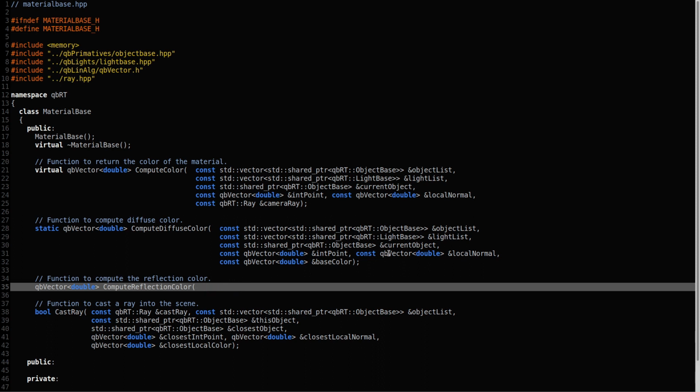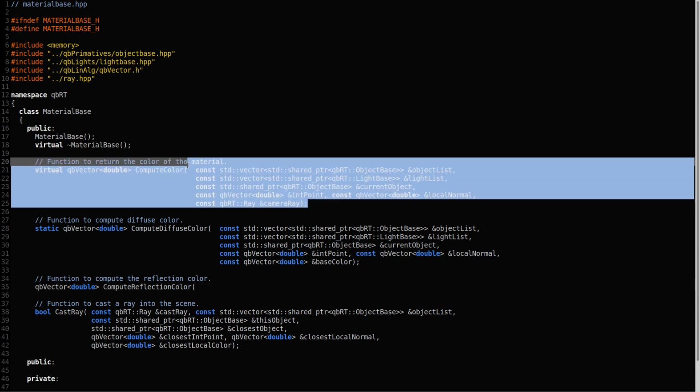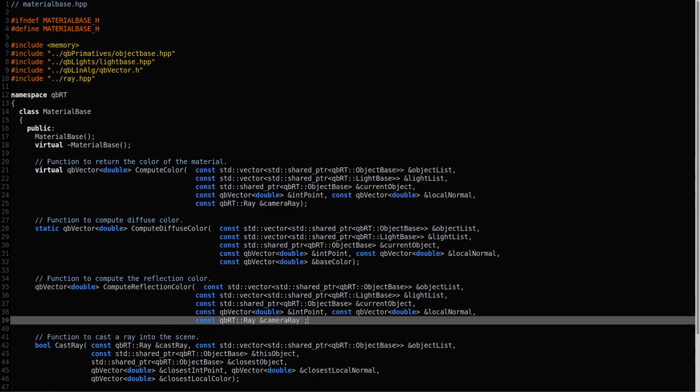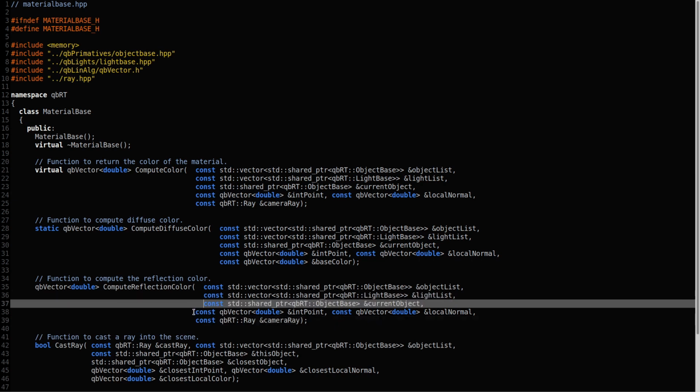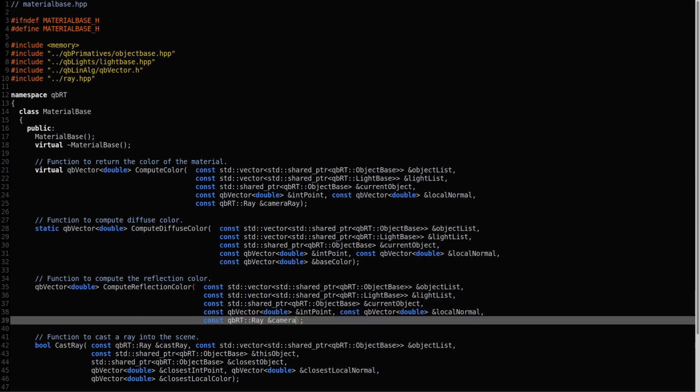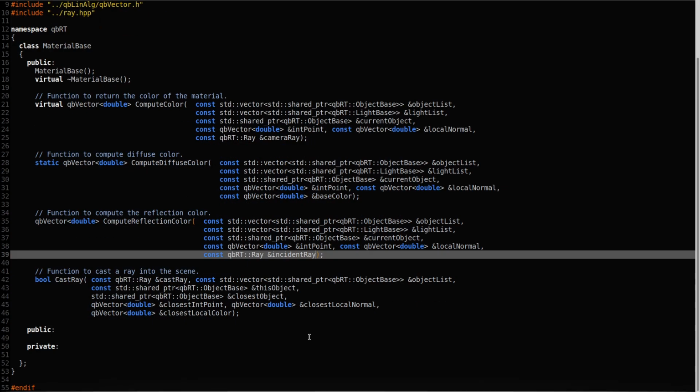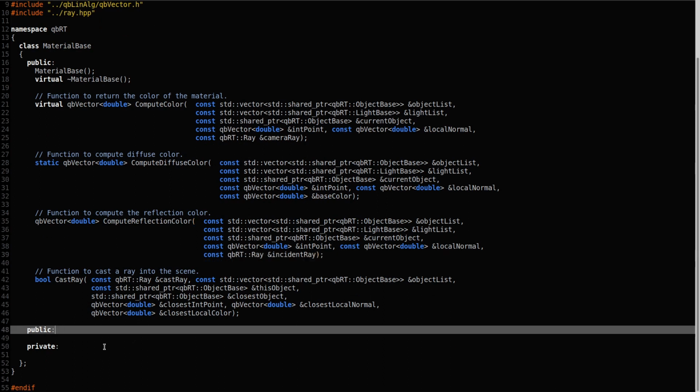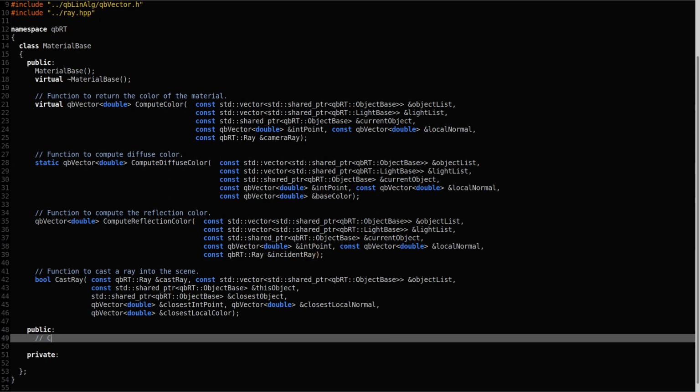Now this is actually exactly the same as the syntax for compute color, so we're going to just copy and paste from there to save a bit of time. And let's just check this. Instead of camera ray, we call it incident ray, so that we don't get confused. And we have local normal, intersection point, current object, light list, and object list. Okay, just like that. And we also need some public variables. So we need a counter for the number of reflection rays.